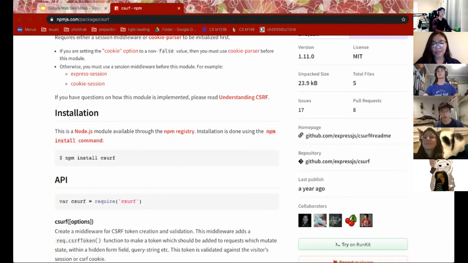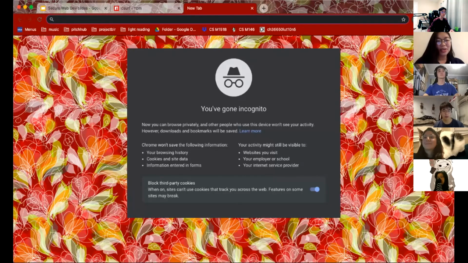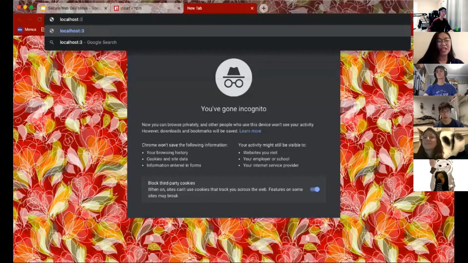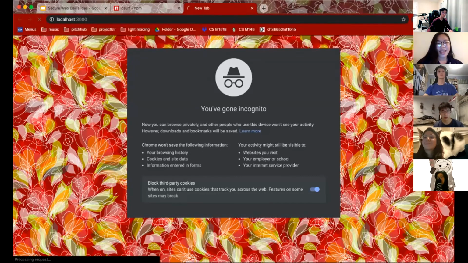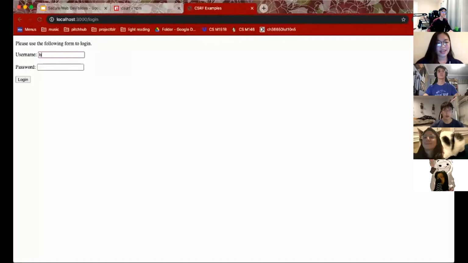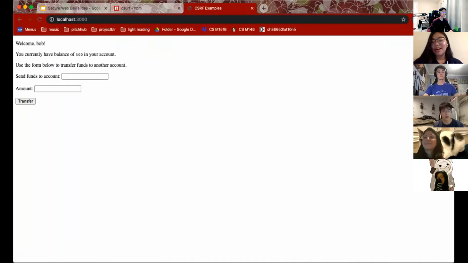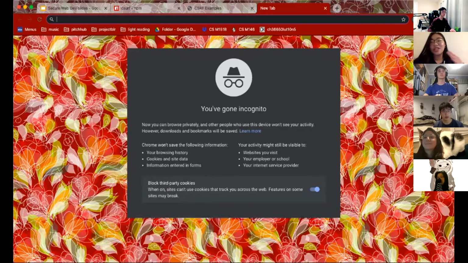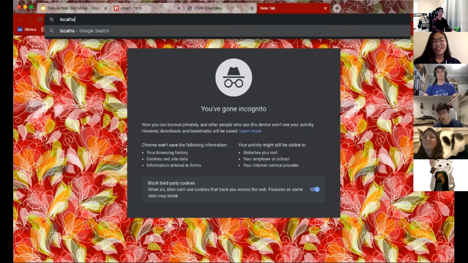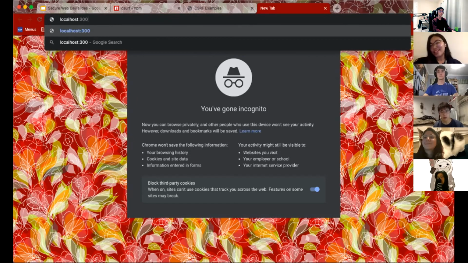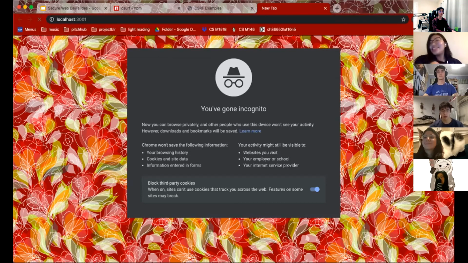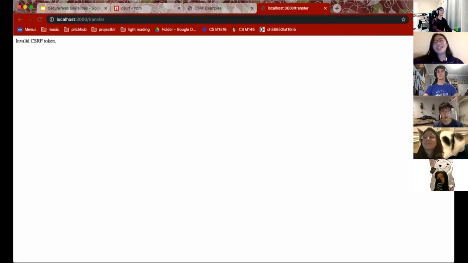So what Bob does after the bank secures the website, he goes to his special bank website and he logs in. All right, and then if the hacker tries to attack Bob again, and sends Bob a malicious link that says, hey, send me money, and if Bob tries to click on it, which is just what happened last time, what happens is it says invalid CSRF token, which basically means Bob clicked on the link.